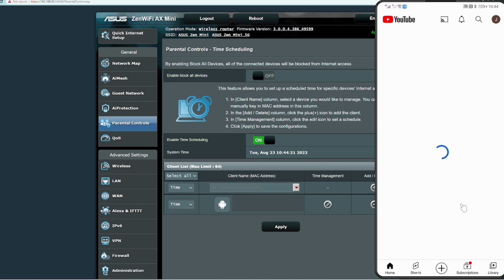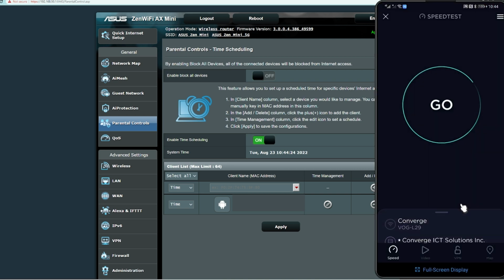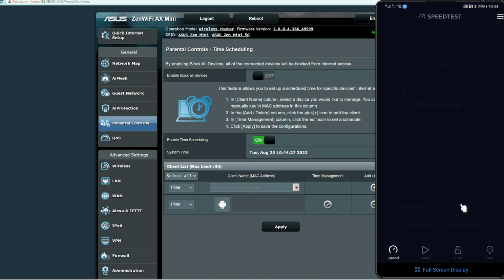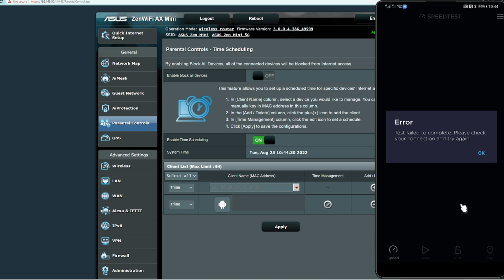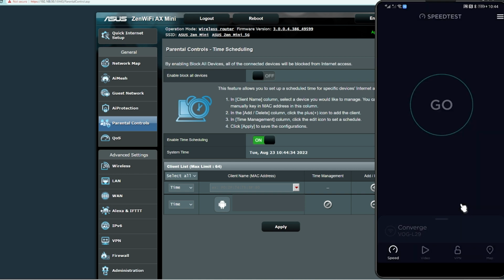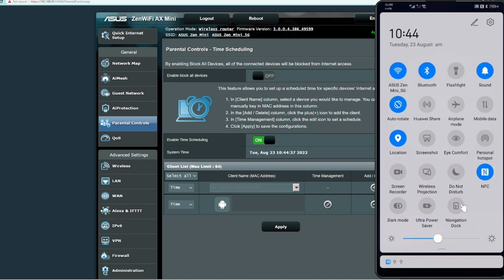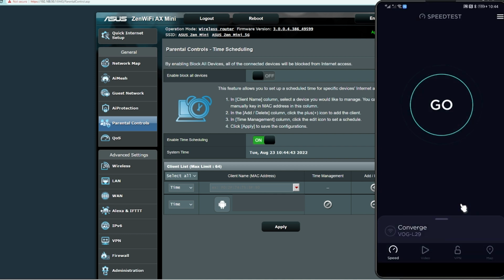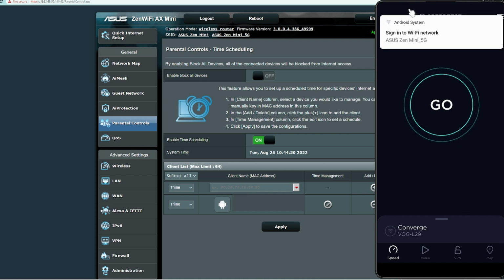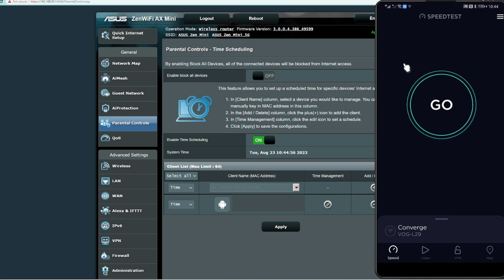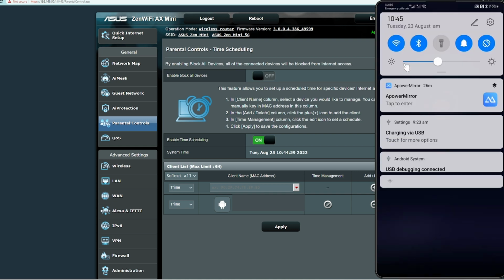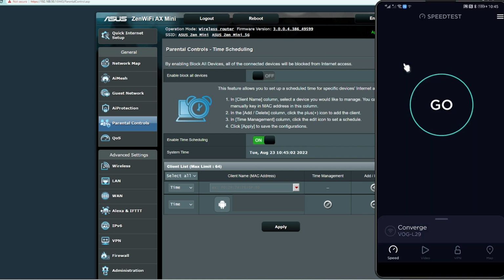And let's try the speed test again just to make sure it is actually not working. Okay, still error, test failed to complete. Please check your connection and try again. So let's see if it is still connected to that ASUS Zen Mini 5G and the mobile data is actually turned off. So right now, we don't have any internet access for this device. And after a couple of seconds or a minute, it will show you that the Wi-Fi is actually not working. As you can see here, you need to sign in to the Wi-Fi network to be able to have your internet connection back.